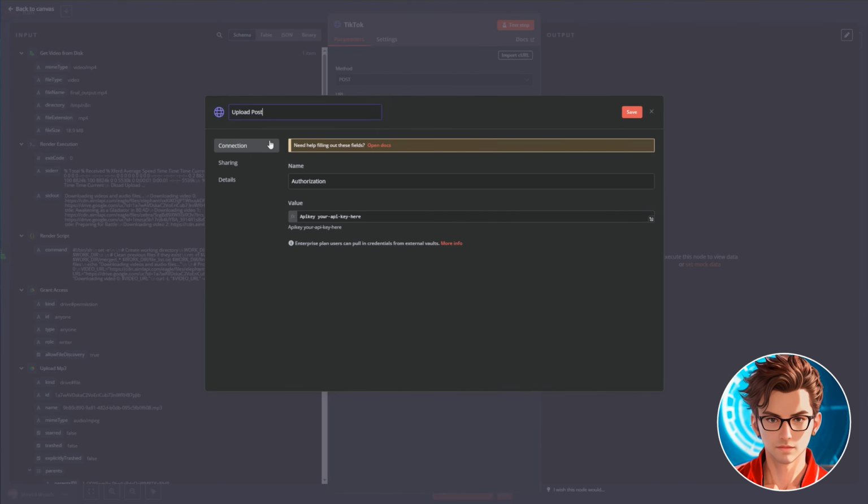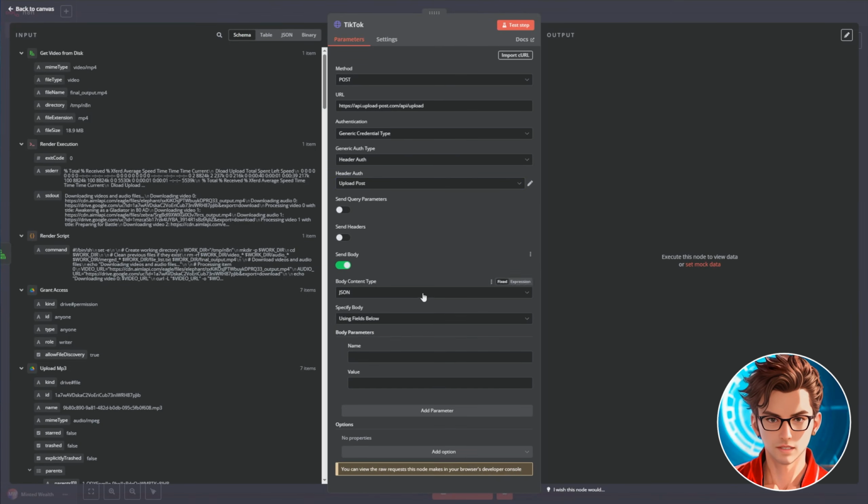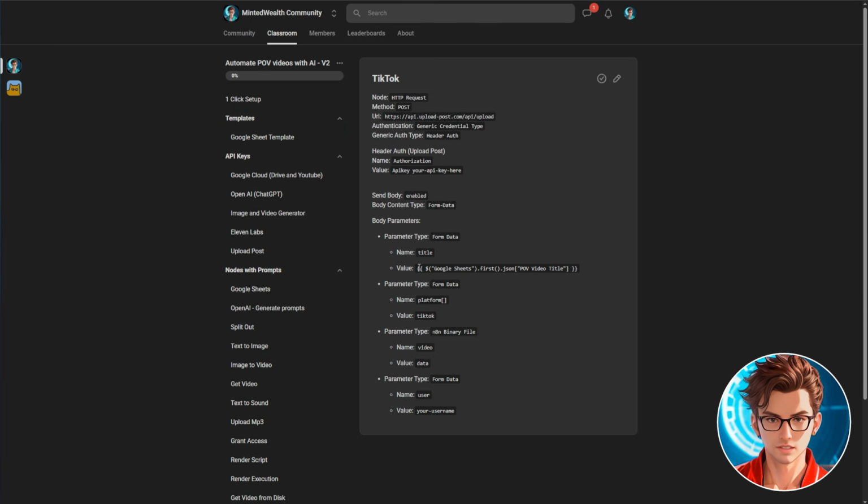Click to save it and name it something memorable, like upload post, so you can recall what it's for. I won't save mine since I already have it set up. There's no need for query parameters or extra headers, but we do need to send a body. The body format should be form data. Start by adding a title field. Go back to the TikTok node and map the title field to this one.